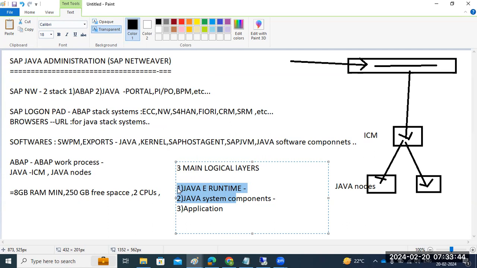Applications will run based upon the Java components, because the Java components produce the services, interfaces, libraries, and everything. So applications run on the components, and all the components are based upon the enterprise runtime.